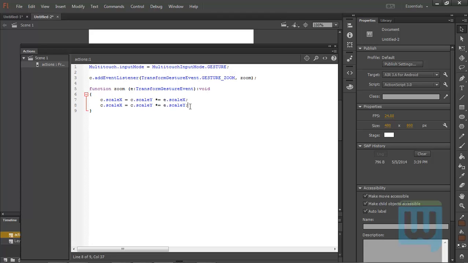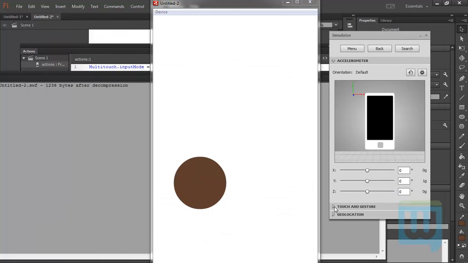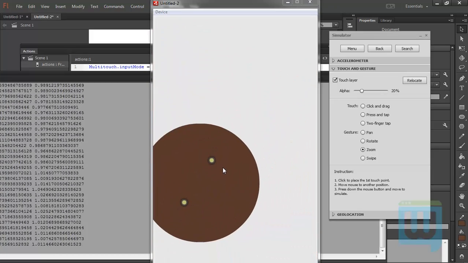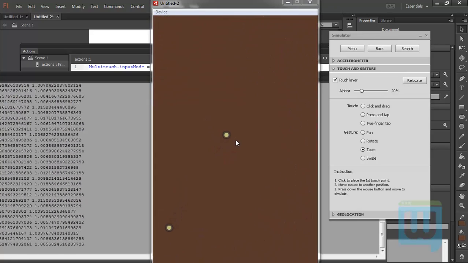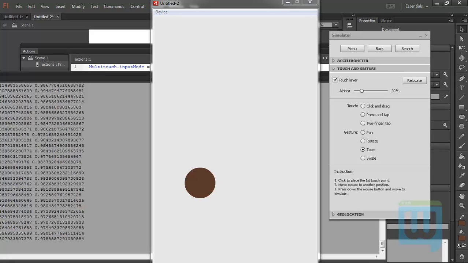And if you want, we can trace this value by saying trace e.scaleX, comma, e.scaleY. So we can have a better idea of what is the value being provided by our event variable here. So Control Enter to test. And if I go down to my Touch and Gesture tab, click on the touch layer and then zoom. Click and drag, place my first anchor point and then click down and hold and then zoom in or out. And as we can see, it starts zooming in and zooming out. And this is the value being provided by my event variable.